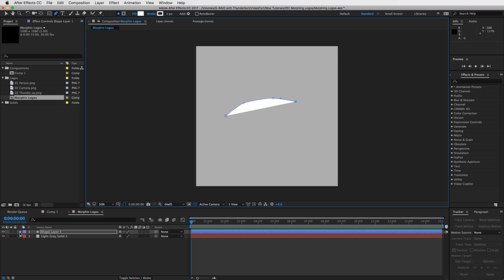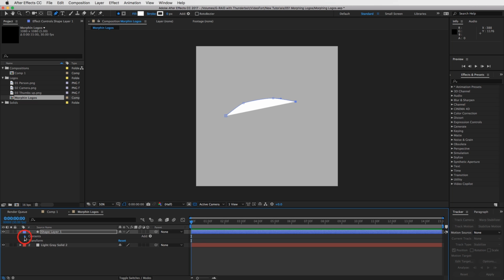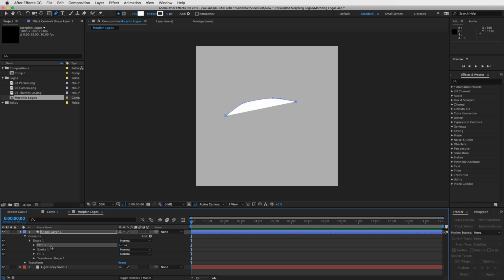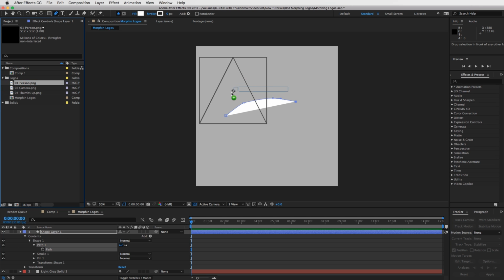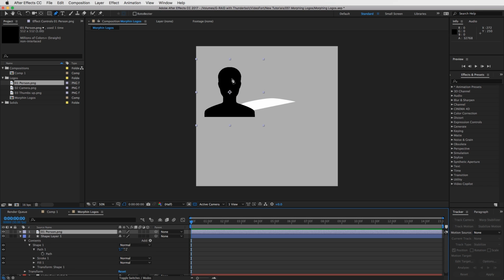And then what we're going to do is make sure you click down here, look at your contents, shape one. And the key to this whole effect is this right here, your path. And what we're going to be doing is keyframing the path to create our shapes. So let's choose our first logo or shape, which is going to be this person we have.